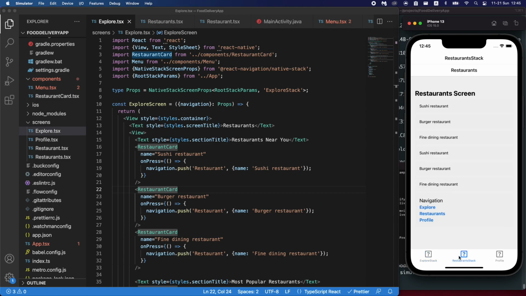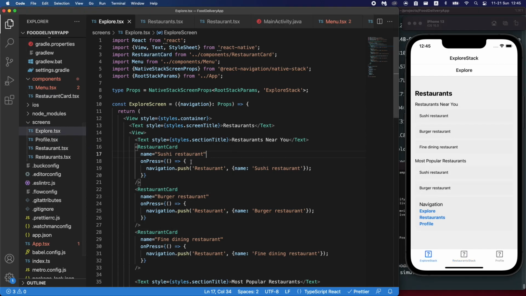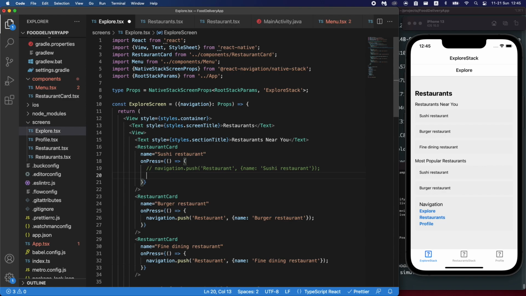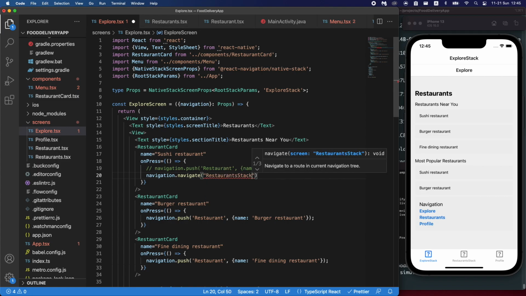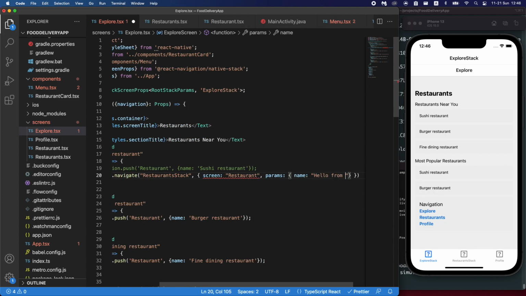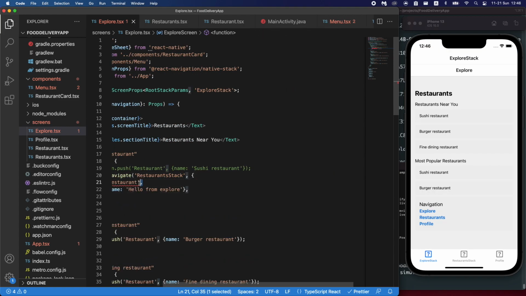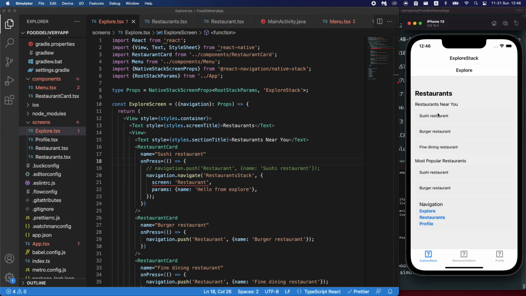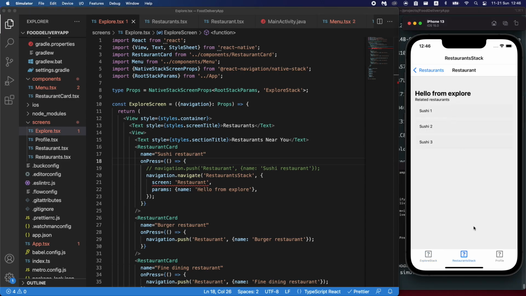Now if we want to go from explore stack to some restaurant in a restaurant stack, we can go to explore, and here, for example, just as a test, say navigation navigate restaurant stack, here say screen restaurant, and here say params hello from explore. Now if we go to restaurants near you and there's a sushi restaurant, we click on that, and we can see that we are now in the restaurant stack, which says hello from explore.